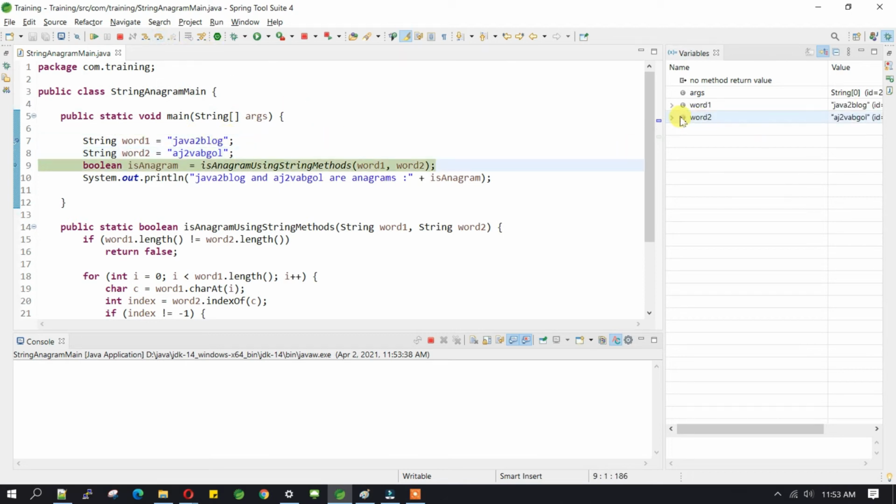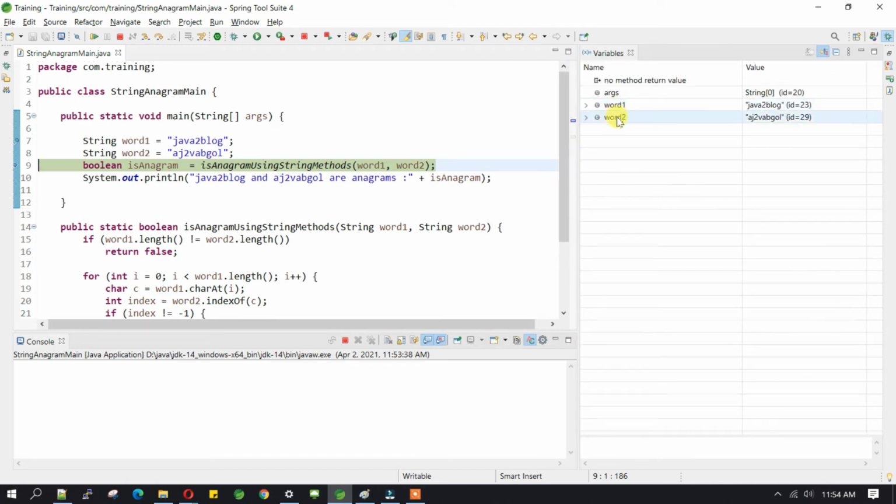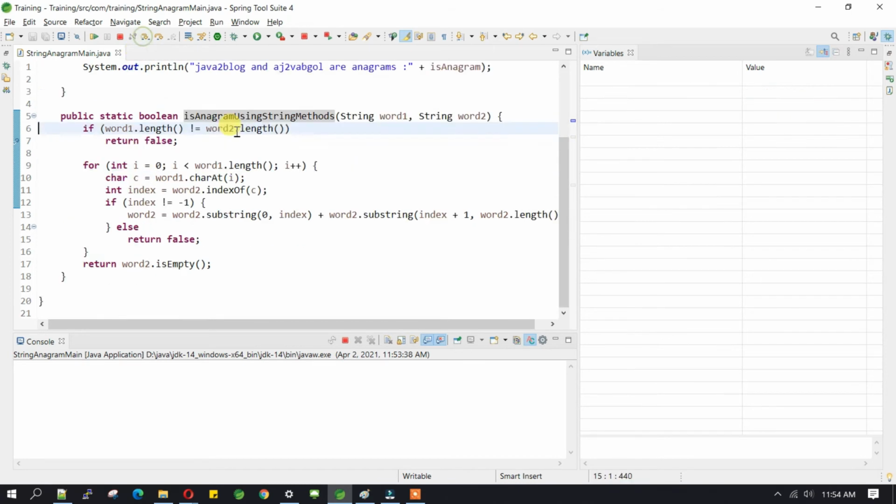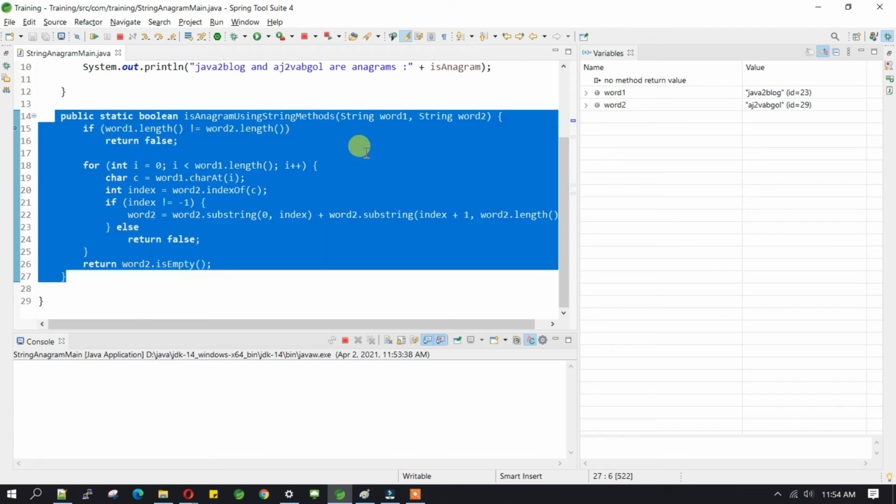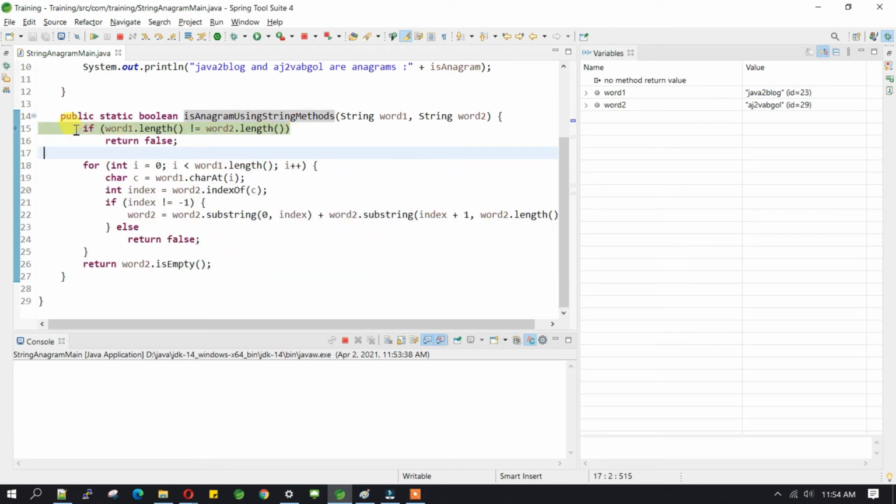So we are at this line and we haven't executed this line, so let me just execute it and create those variables. So if you see, we have these two variables, word1 and word2, same as we are assigning here. Okay, so here what we are doing is calling this method. So let's get inside this method. To get inside this method, you need to use step into. So once you do step into, you will come in this method.